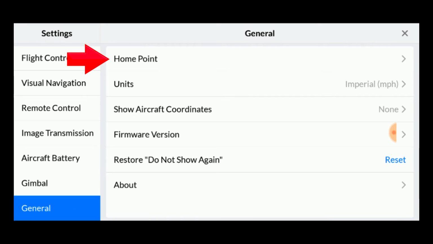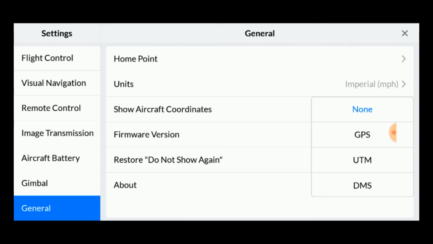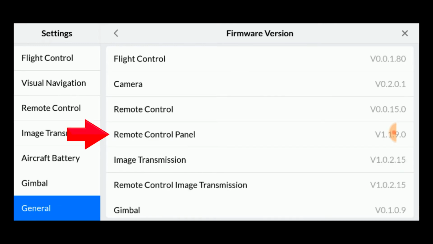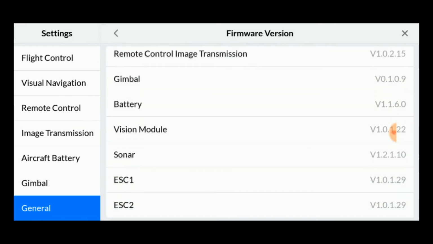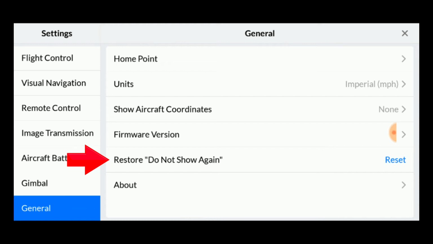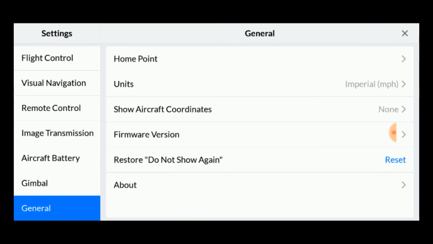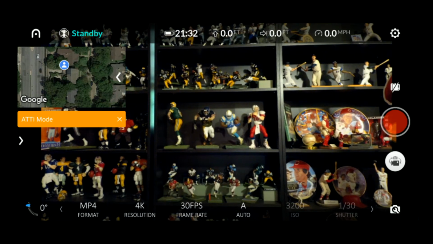You can choose whether your home point is yourself or the aircraft's current position. Below that is units of measure, metric or imperial. You can choose to display the aircraft coordinates. Below that, you can view all the firmware versions of your system. You can also reset your choices to not display warnings, and click About for information on the app. That's it for the Aircraft Settings menu.